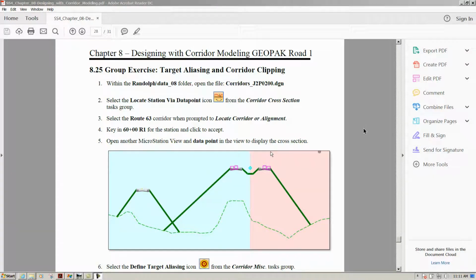In this next video, we're going to go over the group exercise in Chapter 8 that deals with target aliasing and corridor clipping. First thing we need to do is open up the corridors file in that Chapter 8 or Data 8 folder.